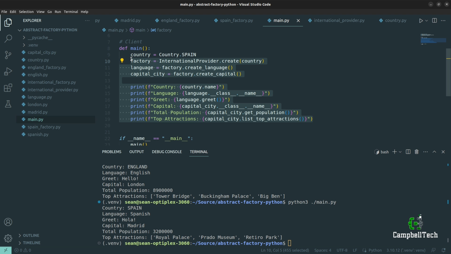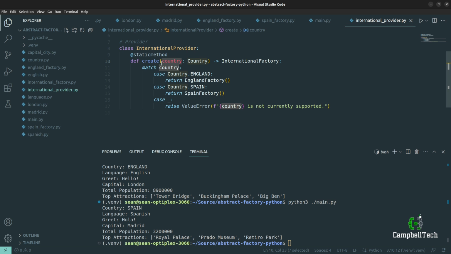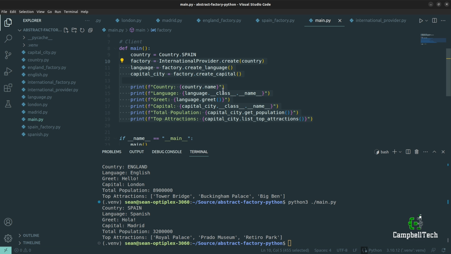but it's open for extension because you can have many more concrete factories that extend the international factory and implement its methods. At the same time, we could easily extend this international provider with more cases for different countries, and we wouldn't have to change anything in our client code. So that is why this code also conforms to the open close principle. As you can see, it's quite simple to implement the abstract factory pattern in Python.